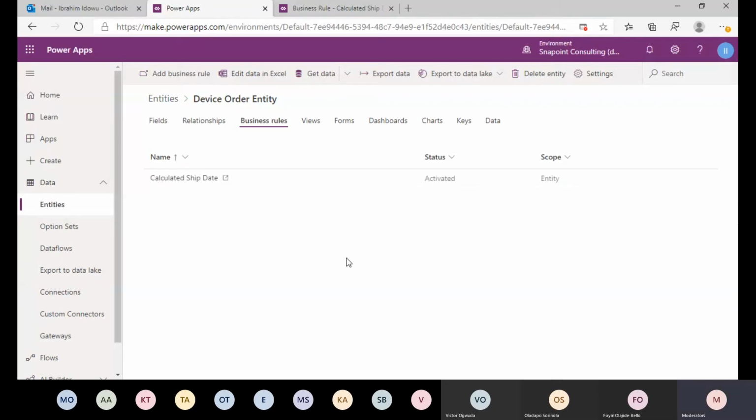I can go back to my Power Apps and click on done. So it shows here that it's activated. We have been able to define the business rules. We have also been able to do a calculation within our entity. So that's basically what we need to do on the side of our CDS.